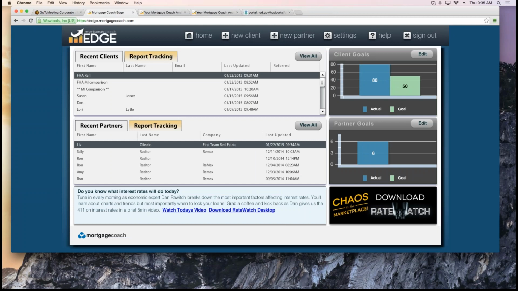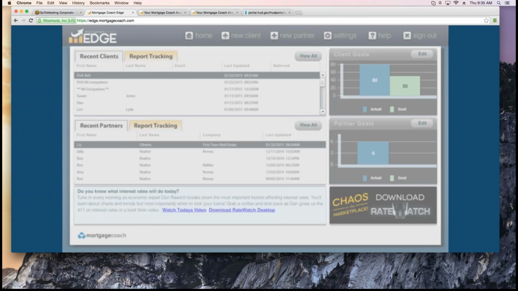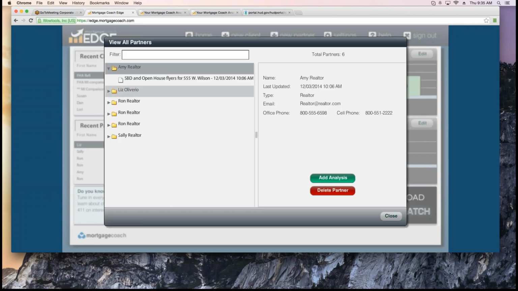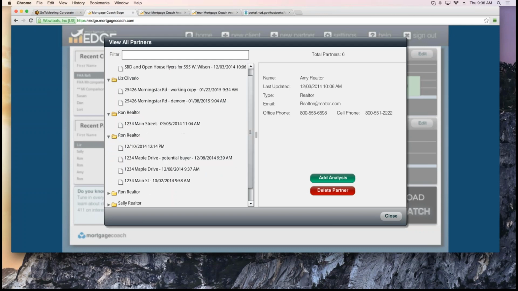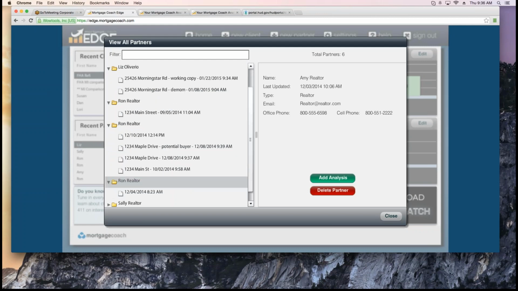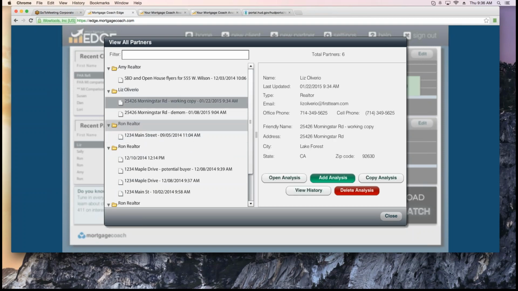I want to show you another view of the copy. If I go into View All, this time I'm not going to key in any data here for my search, and it's going to pull up all my realtors. So if I click on that arrow, you can see all the different reports that have been created for that particular realtor. And again, the friendly name field is what will identify it besides that date and time. So you can see on my Ron realtor, I only have a date and time. I really don't know what property that report is. So that's how important it is to be able to use that friendly name field.